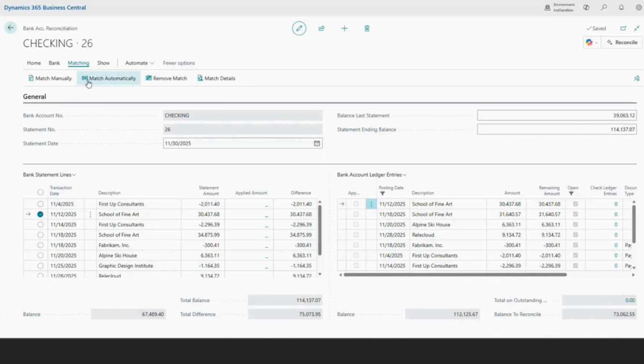The other thing is to match automatically, which uses the Business Central functionality based on predetermined criteria to say what matches a transaction from the bank statement to a bank account ledger entry. That'll be based on things like dollar amount, transaction date, and potentially even descriptions, depending on the setup of your match automatically. What I recommend using is the Copilot feature of reconciling. So that's what we're going to use now. So you just click it.